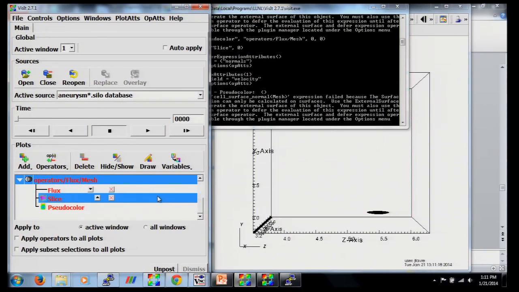That's correct. Yeah, you want the slice to be connected under the pipeline for the pseudo color plot. So there are two independent pipelines. The Streamline was something else. You need to create a new pipeline, which is a pseudo color plot of the Flux operator using the slice as a surface.